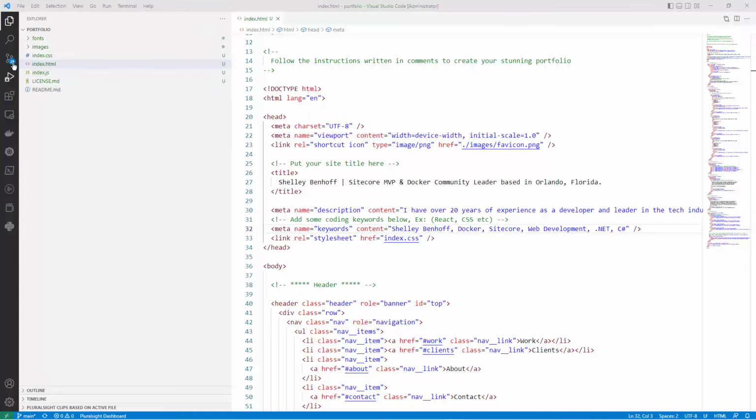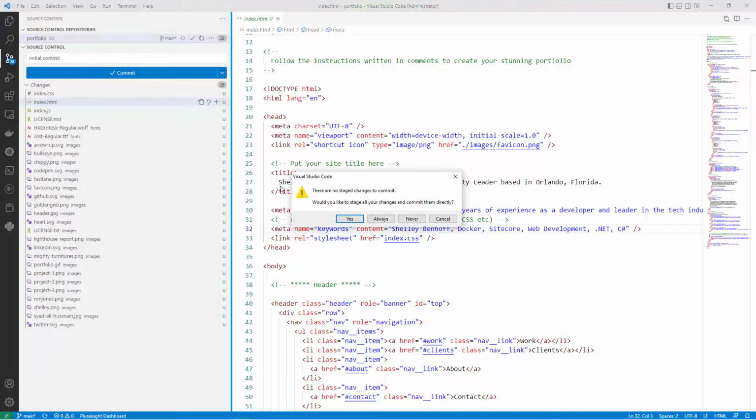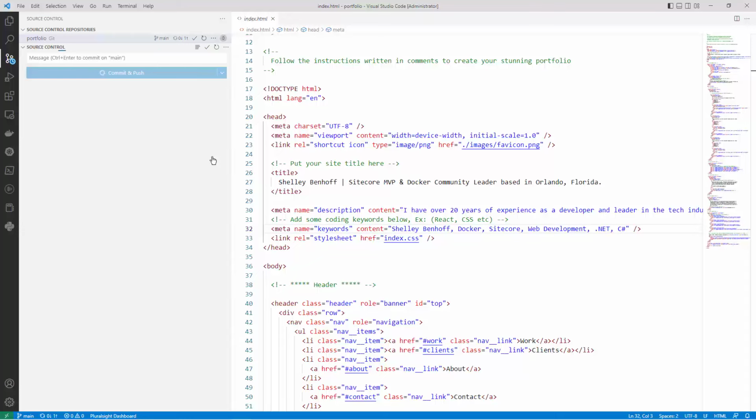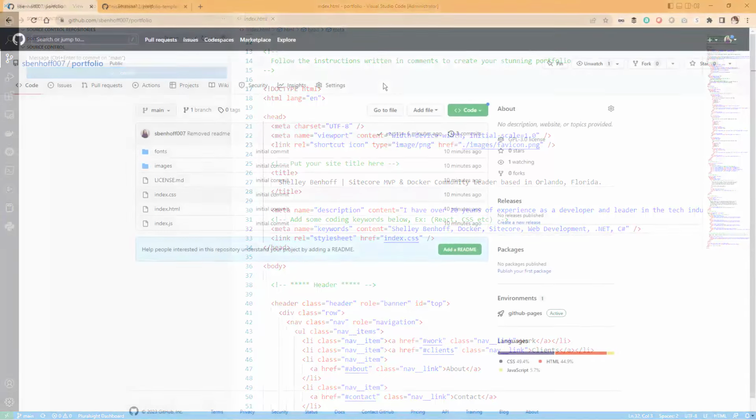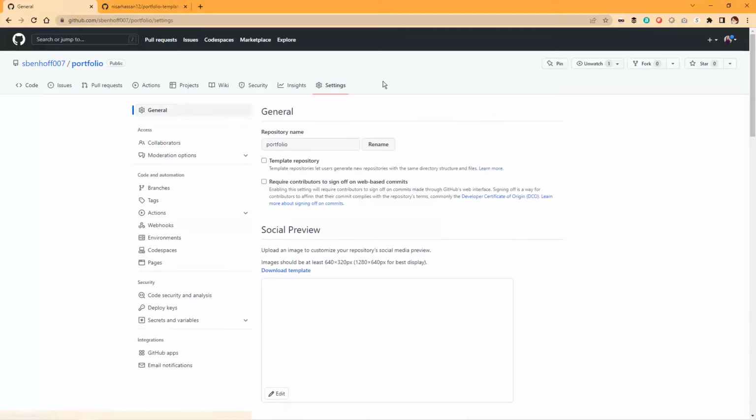Once you finish creating your portfolio, you need to push your code to your repository. You can do this using the source control panel for VS Code. If you go back to your repository settings, you should see the URL for your website.